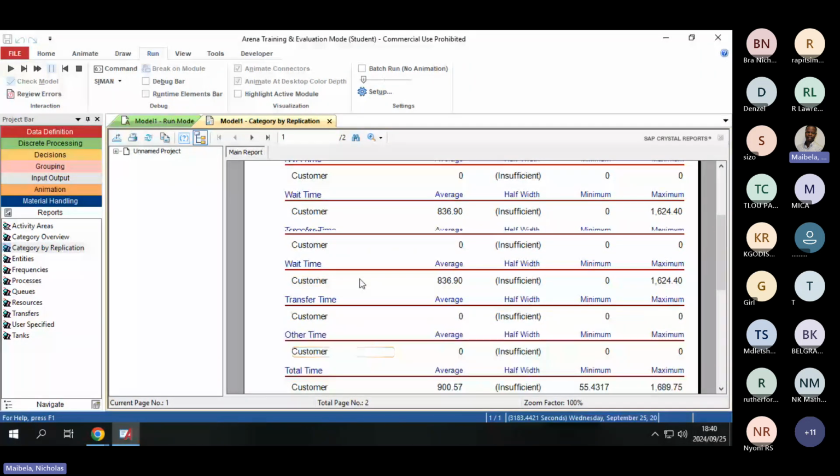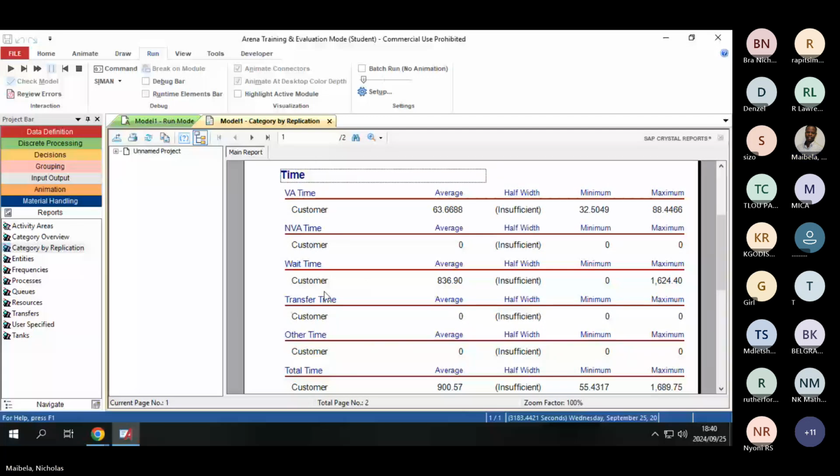Then another interesting parameter is wait time, right? So based on this simulation, the average time that the customer waits is 836.90 seconds.